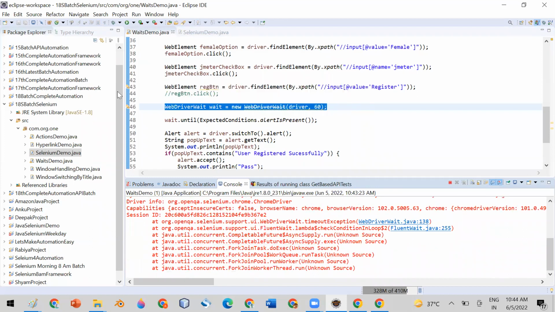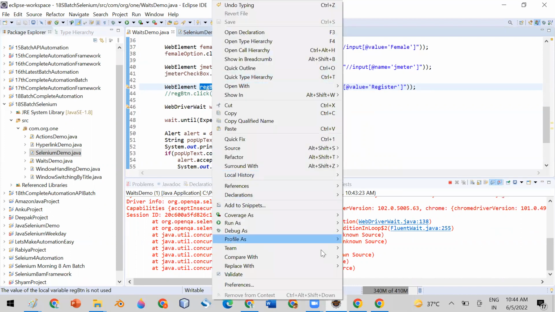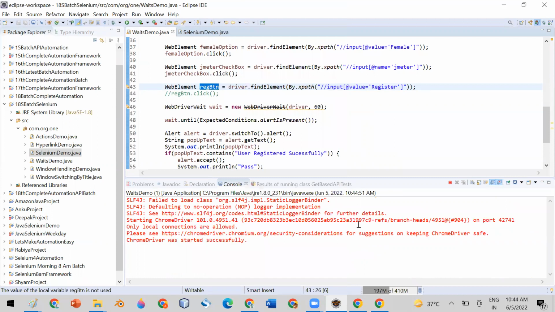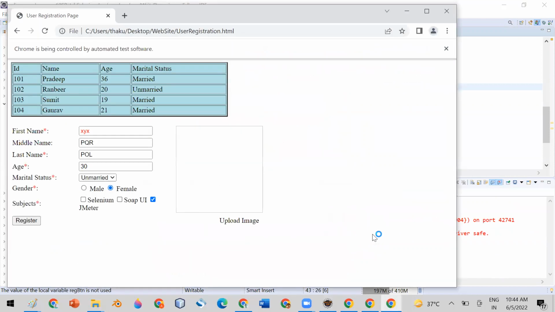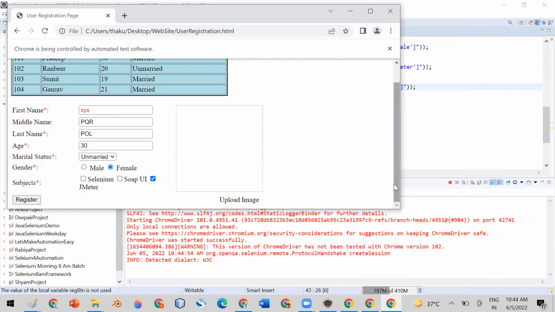This time I will do one thing. I have not clicked the register button here, but I will click on it manually so that I can assume it appears suddenly. Let me run it. And you will see that this time it is not going to wait. Let me show you that interesting thing. You are able to see the error, yes or no? No error. It is waiting.